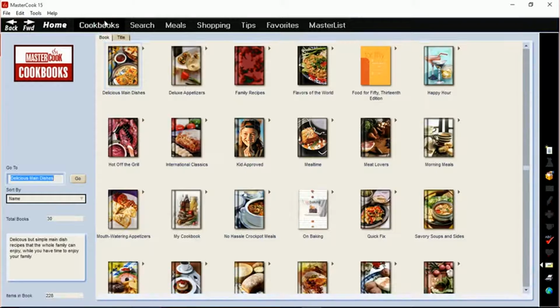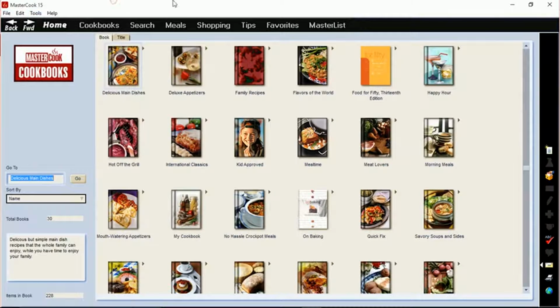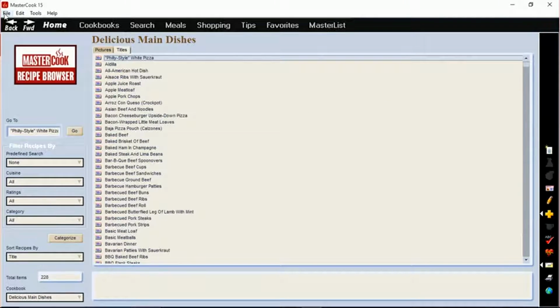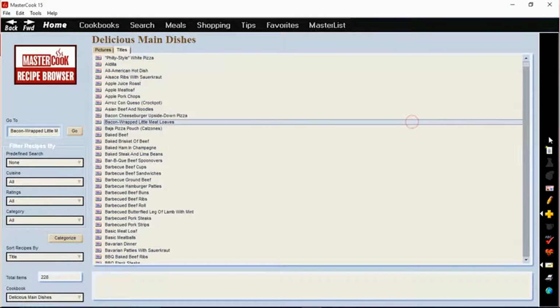And to create a new cookbook, you can use the new cookbook command here, or you can use the link over here on the right to create a new cookbook. And once you create a new cookbook, or if you open an existing cookbook, you can also select to add a new recipe to this cookbook by using that command, or by using the link over here on the right to create a new recipe inside this cookbook.